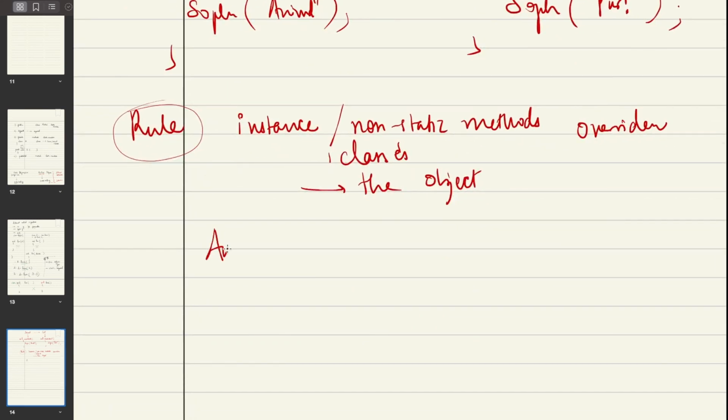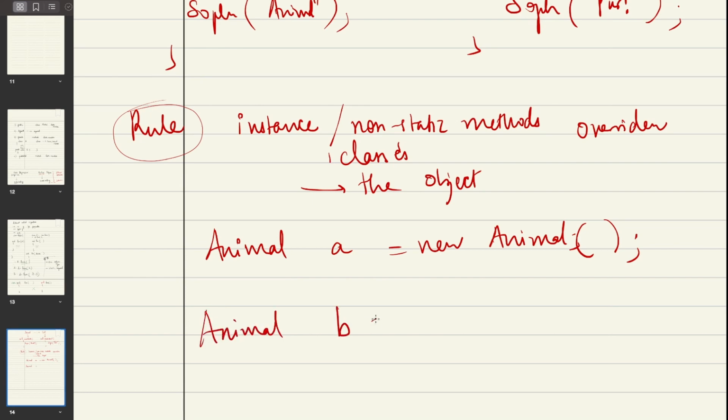Suppose I have animal a equal to new animal, right? In this case, what is the object created? The a is actually a reference of type animal which is pointing to an object of type animal, correct? This is where the object gets created. I can also say animal b equal to new cat. This is allowed because here my reference is of type animal and it is referring to a child object. It is possible, right? Because the parent reference can refer to a child object. So what is the object here? The object is of type cat.